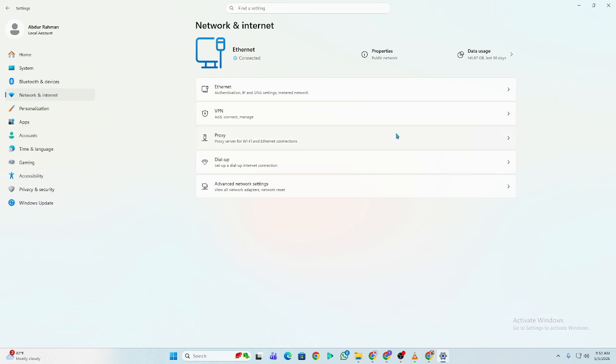If the issue continues, do a full network reset. This clears all network configurations and starts fresh. Finally, if nothing works, the problem might be your router or internet provider. So yeah, testing another network can help confirm it.